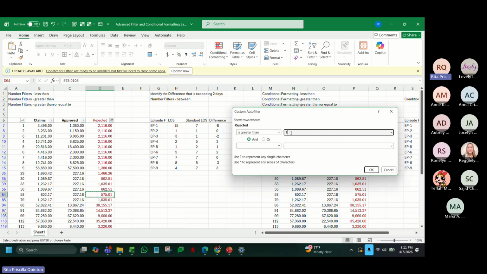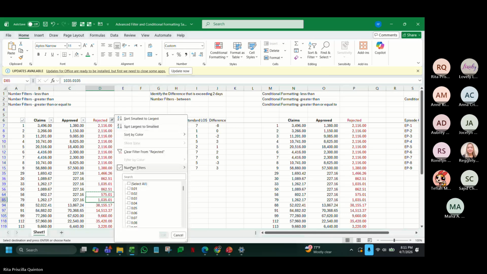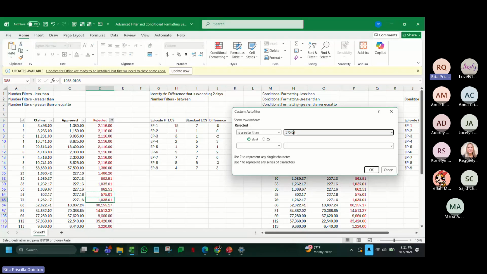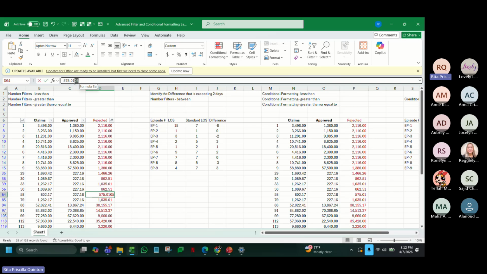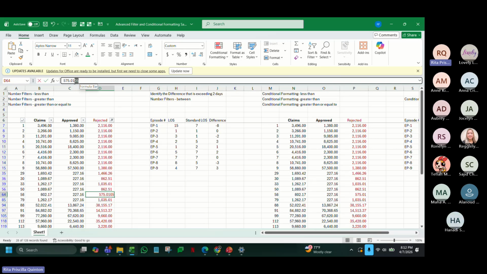If you notice a while ago, what I did here, number filters greater than 575.01. So this one should not be appearing here because this is equal to 575.01. If I select this, then it should appear. But since I selected only greater than, this amount should not appear here. However, if we go over here, we will see that there is 0.05. That's why it's still appearing.